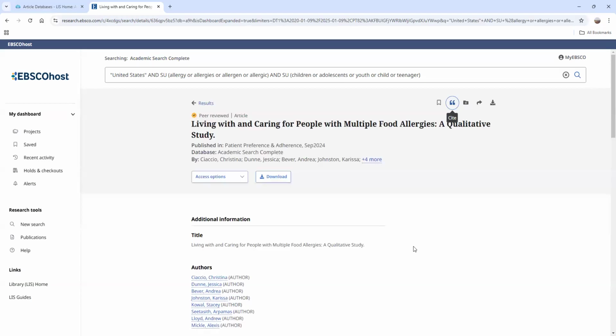Using a database to research your topic is a process that includes appropriate keywords and a search strategy. If you have any questions about using our resources, don't hesitate to contact the librarians.